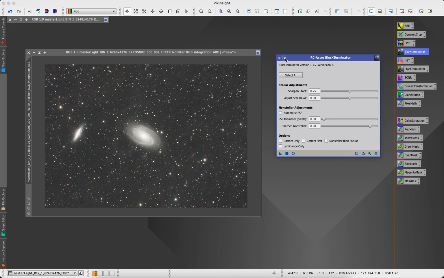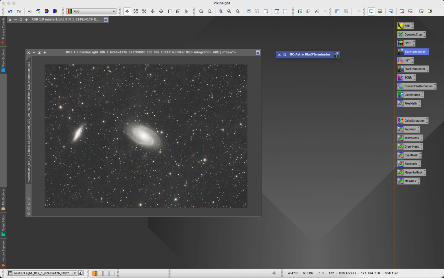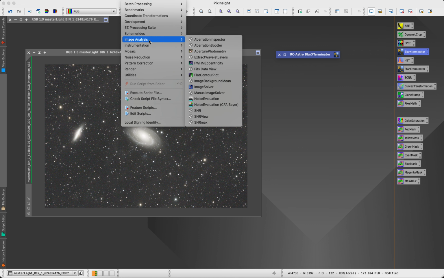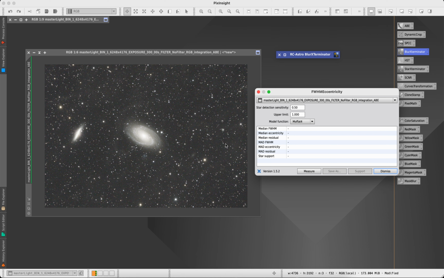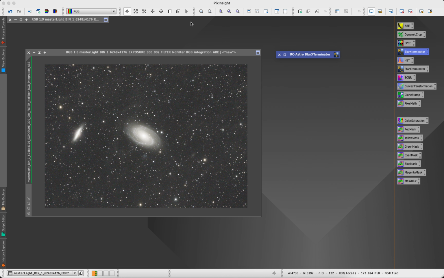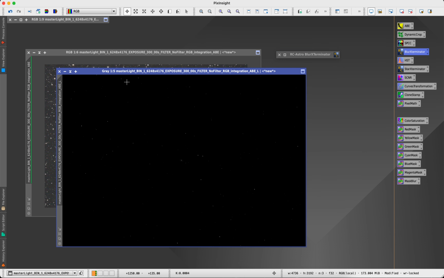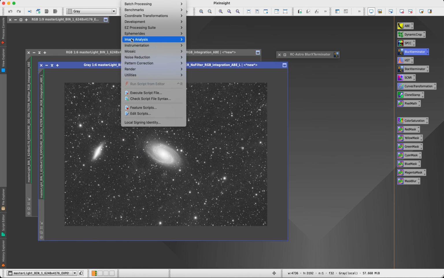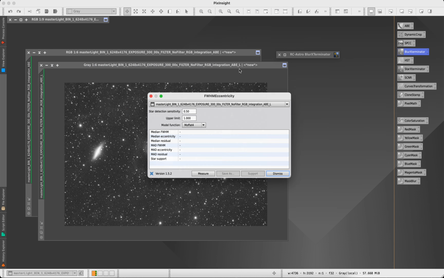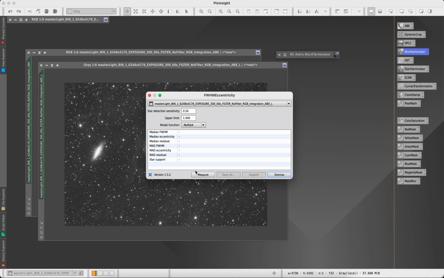But what I like to do is go to my script, image analysis, and go to full width half maximum eccentricity, and use this little tool here to get the PSFs for my stars. In order to do this, you will need to have a luminance only image. So we're going to click this button right here, and that'll extract the luminance layer out. It's black and white, luminance only data. I'm going to bring that script back up, and all we have to do is hit measure.